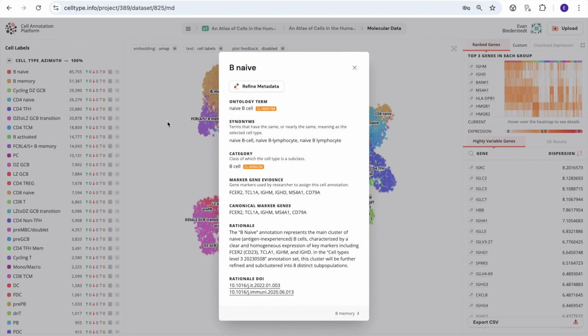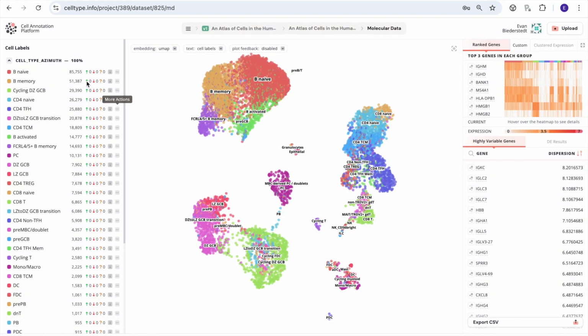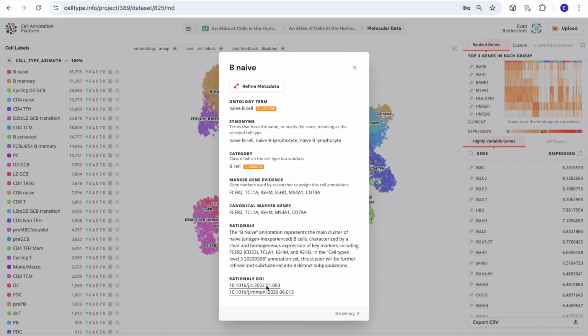If you think of cell types, there's various ways that you can annotate them in terms of precision. And so the next step up in terms of a more abstract biological entity is what we call a category. And so B cell, the subcategory of a B cell is the naive B cell. It's a bit more precise term in this context. You can see the marker genes that were used to define these B cells, canonical marker genes, the rationale, and DOI, which is associated with some scientific reasoning. There's a publication here, this DOI, that explains why these naive B cells were annotated in the way that they were.